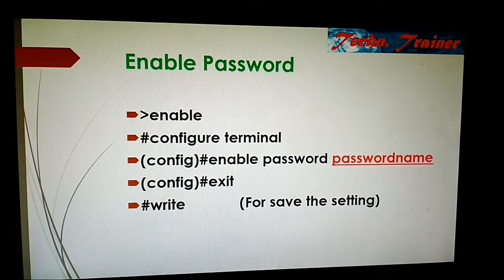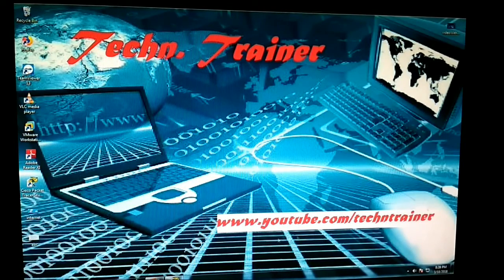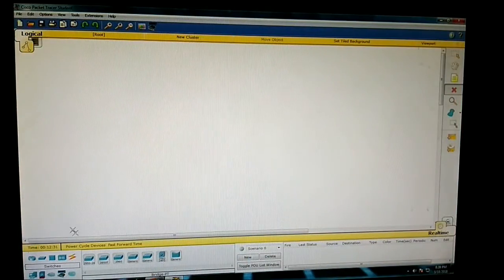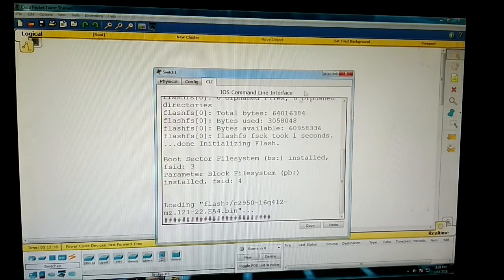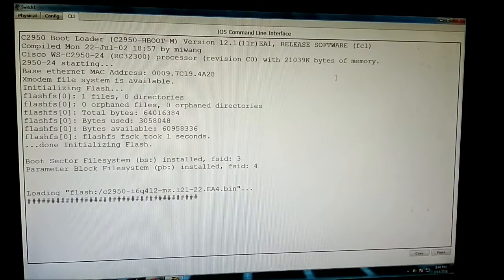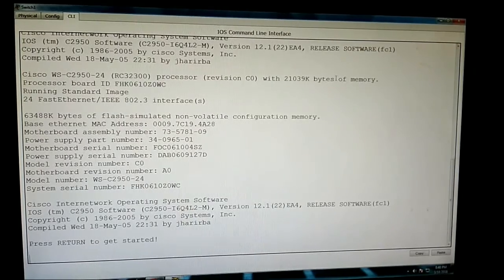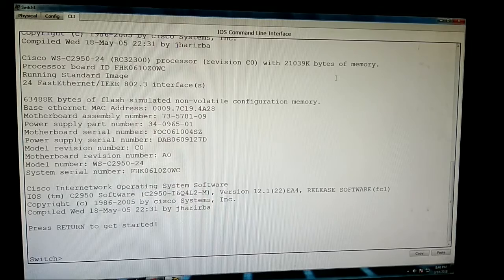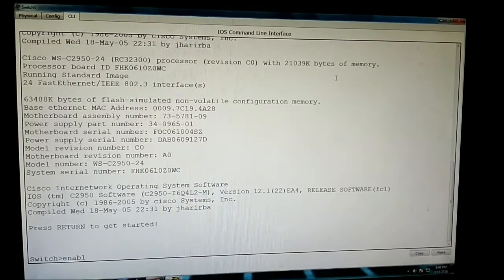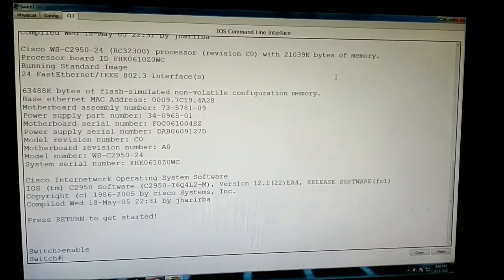Now I'm going to practically perform these steps. Open Cisco Packet Tracer Student and I'm taking a switch. Then click on switch and go to CLI mode. In user access mode, type enable, enter. Then you come into privilege mode.